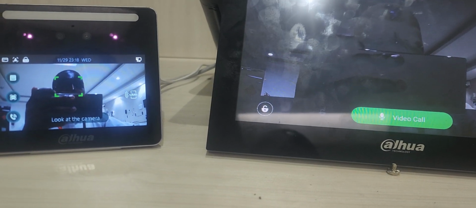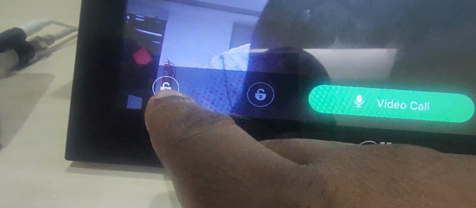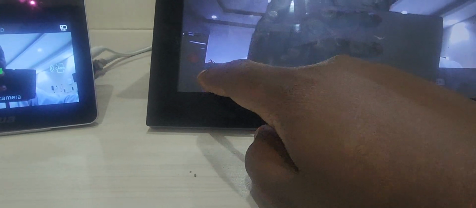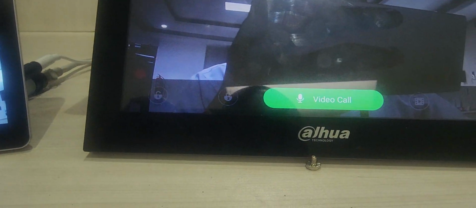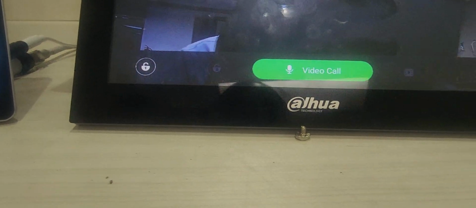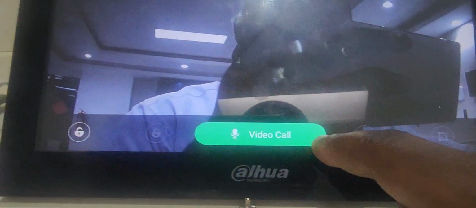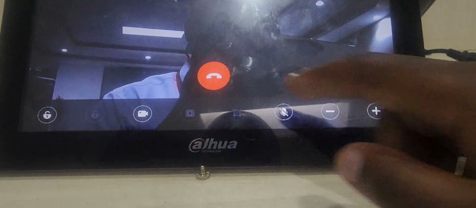So you get a confirmation from the indoor. With this icon here, we are able to unlock the door from inside. It will turn gray. It will be grayed out the moment the door is released. Then it comes back again. Then I have video call. So from the indoor, if someone is at the door, I can just talk to them.